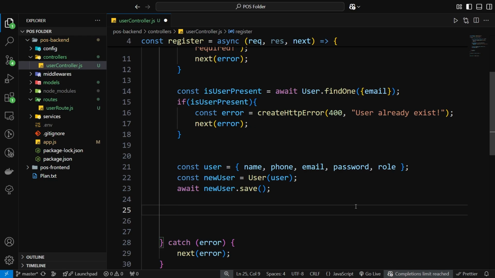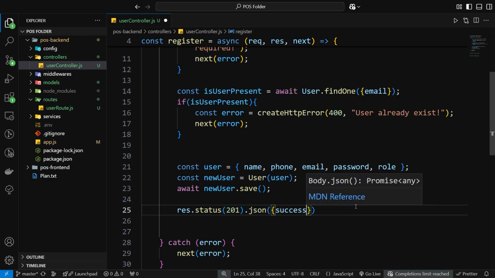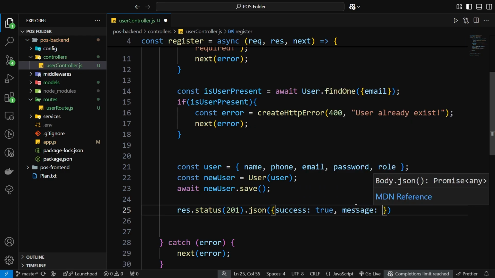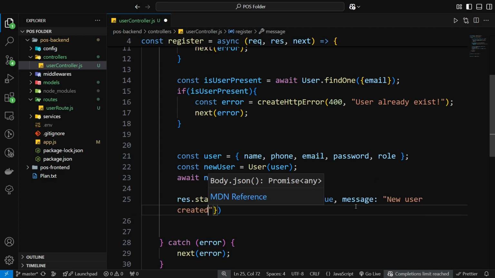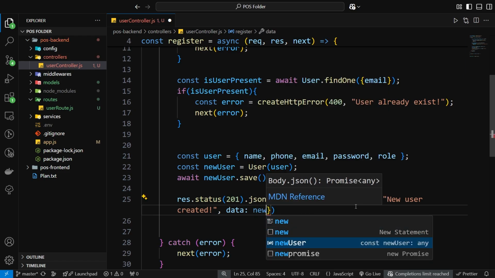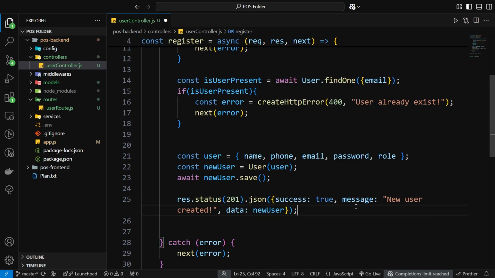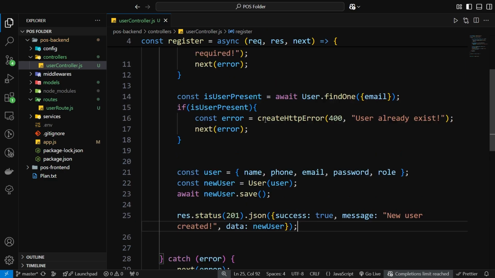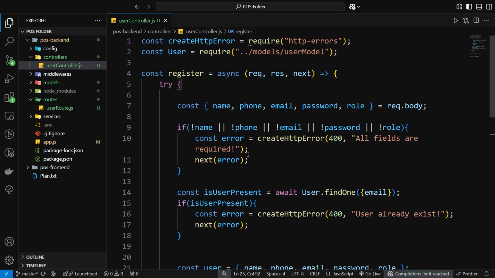Okay, so here write res.status(201).json. Here I write success true, message: new user created, and data is newUser. Okay, so we are done with our registration controller. Okay, now let's test this.